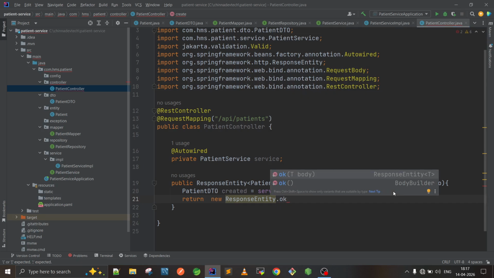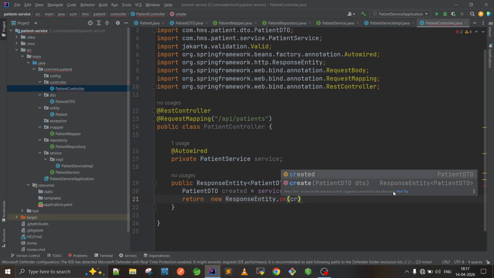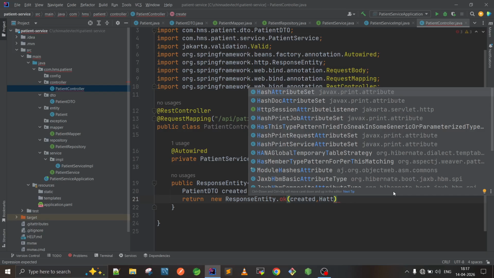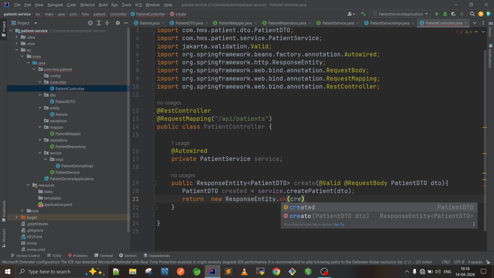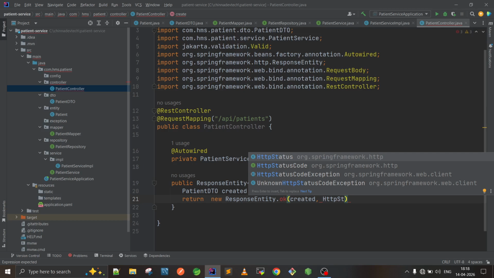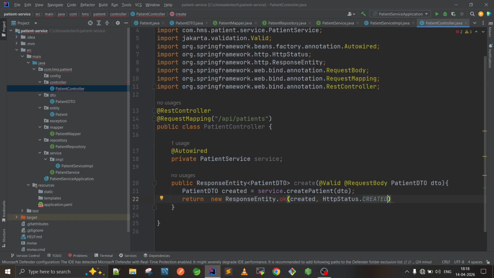Is created, and status. Take the body. ResponseEntity body: in the body we take created, the status code, status created, HttpStatus.CREATED, ResponseEntity.